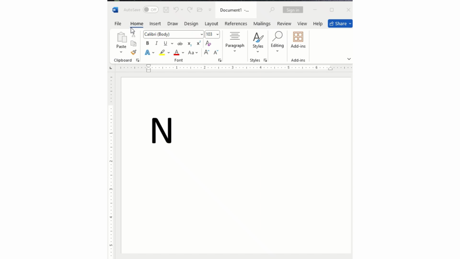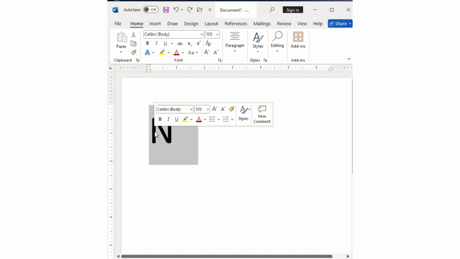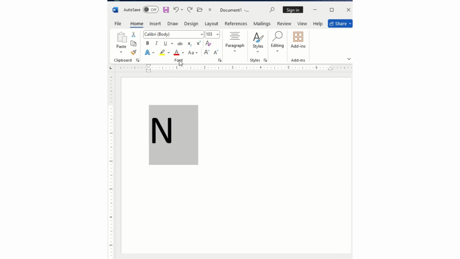Once you have opened your home menu and you have your N, you are going to select that N. Once you select the N, you head to font. You can see your font, and there in your font you have this sign. This sign allows you to customize your text using advanced font and character options to give it the exact look you want. So you click on this arrow.